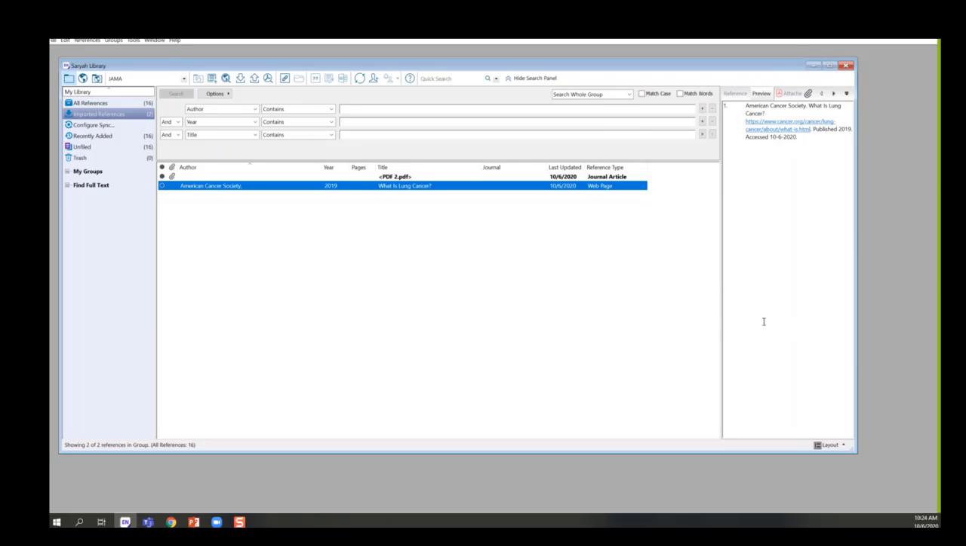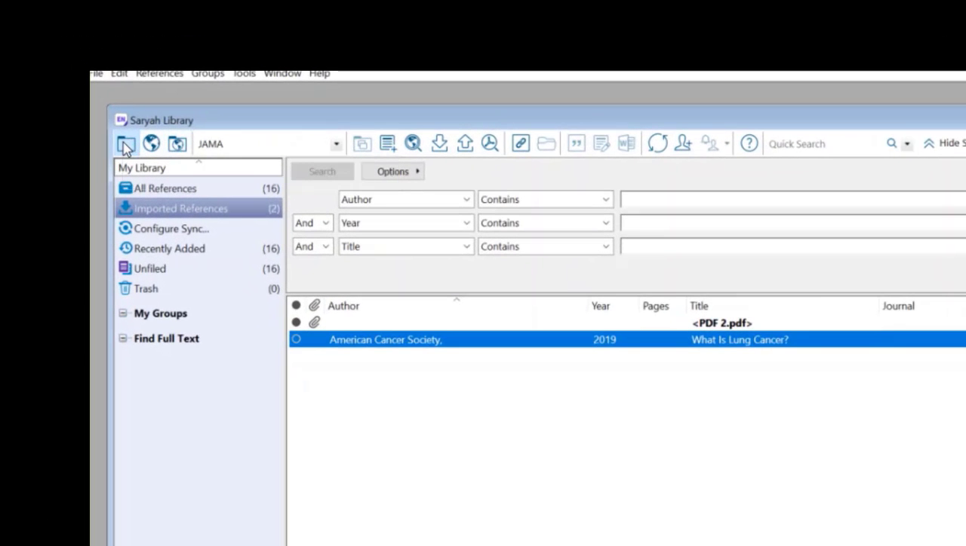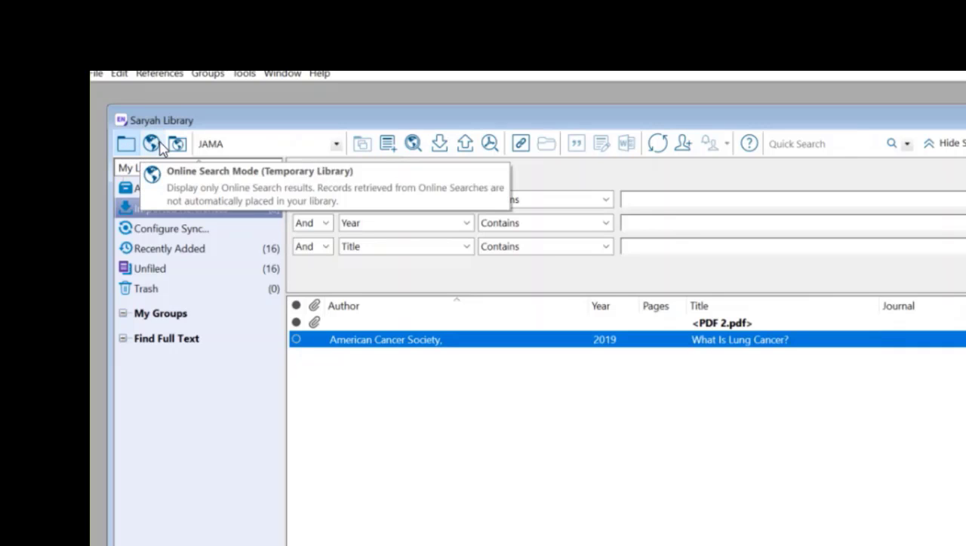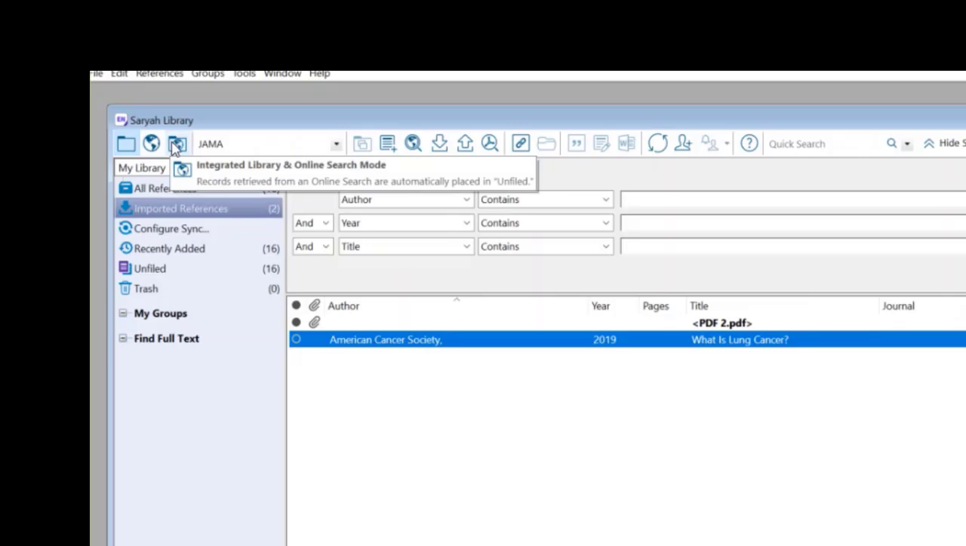Okay, to bring in a reference, the last way is searching inside of EndNote. We'll be focusing on these three icons up here. Currently, we are in local library mode. This is where you're going to be doing most of everything. However, if you want to search inside of EndNote, you will be using the other two functions, online search mode and integrated library and online search mode. You do want to be careful because local library looks very similar to this third button here.